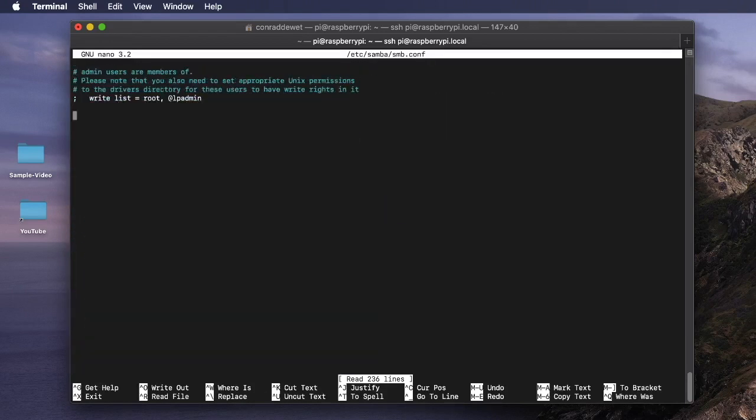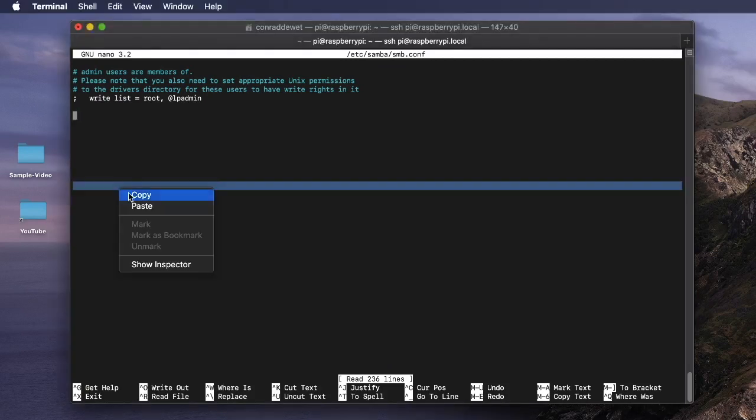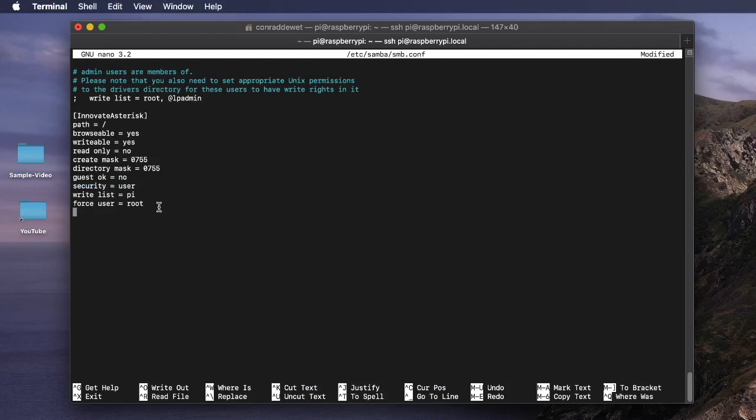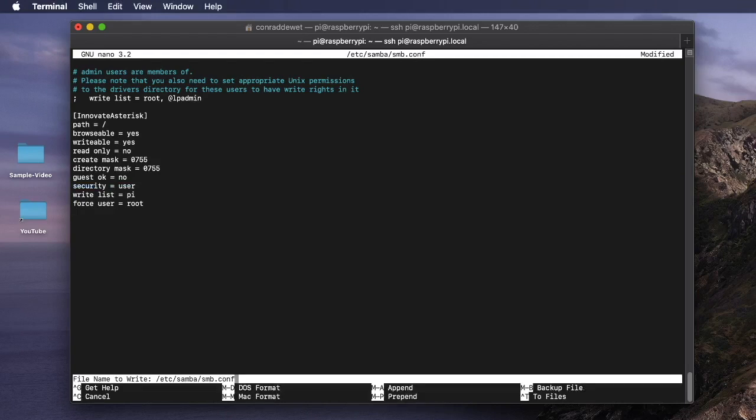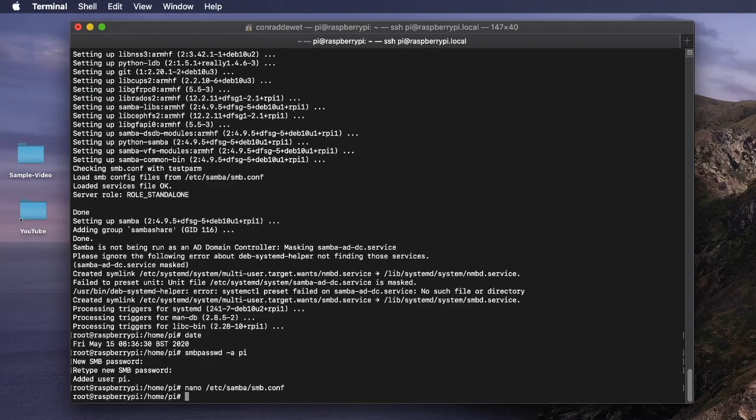I'm going to go right down to the bottom, and I'm just going to drop in this template for a share folder. This will give me effectively root access to the Raspberry Pi in any file folder. So Control O to write it, confirm, X to exit. Now I'm going to restart the Samba service.